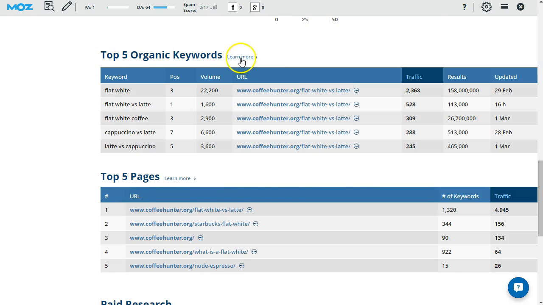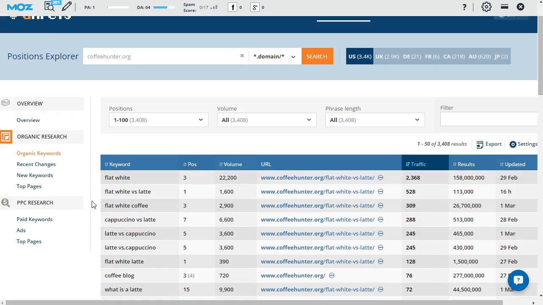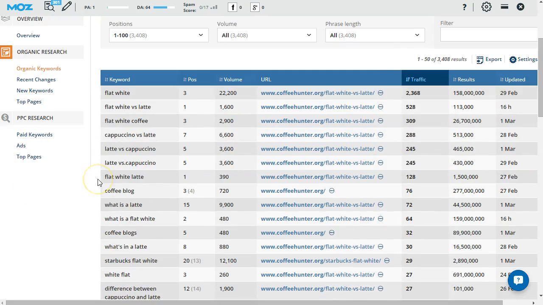You can control click learn more here and learn more here to open both of those and then sort of compare them against each other. Let's look at the organic keywords first though. These are all of the keywords, or the best keywords anyway, that coffeehunter.org is ranking for.